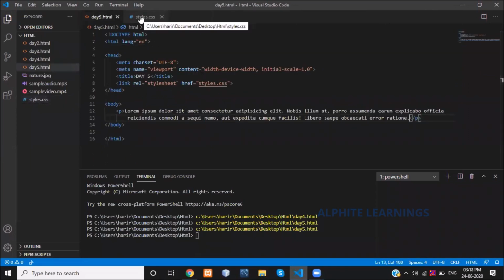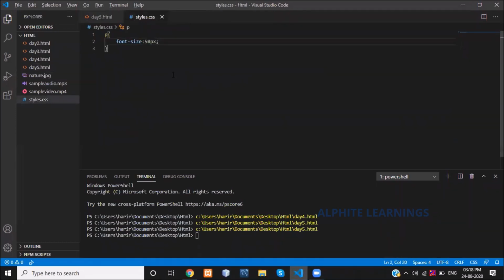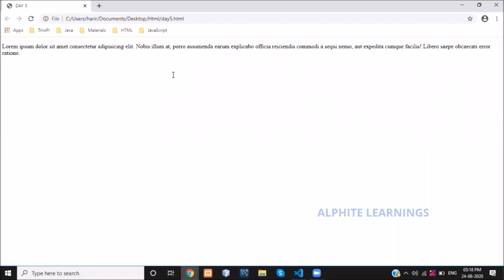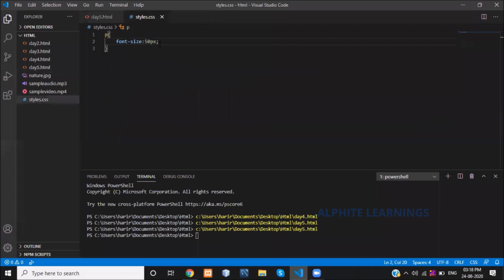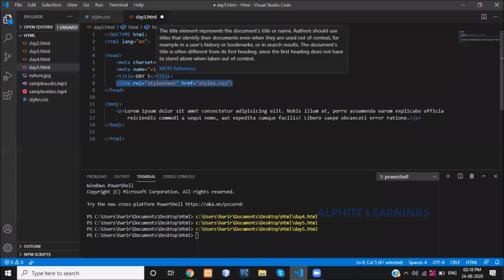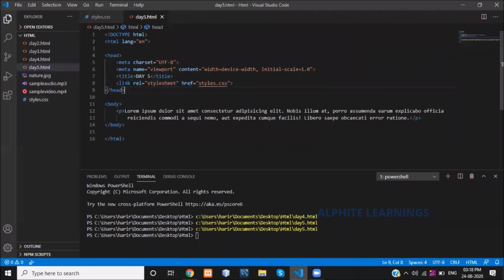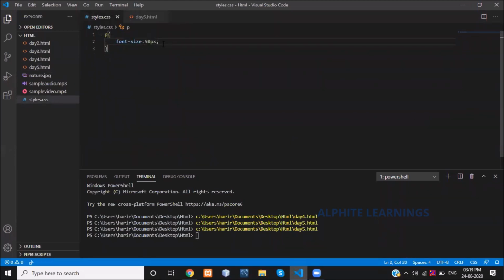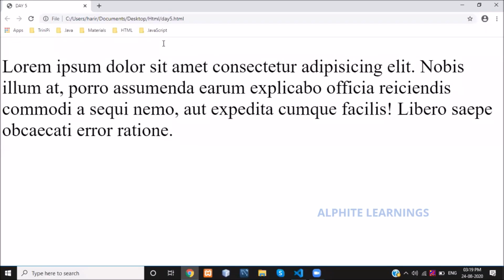It is accessing from a separate file. If you are not linking, see, I am removing this. If you have created styles.css but not linked it with the HTML, nothing will display here. So the linking is very important. What is the linking tag? Link, with the relationship to the HTML file being style sheet, and the file name. For the paragraph tag, the font size of my paragraph will be displayed in 50 pixels.